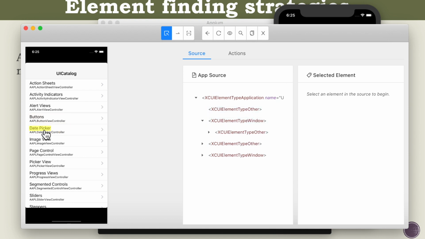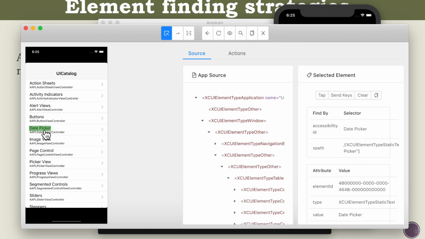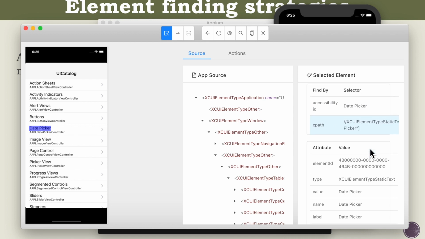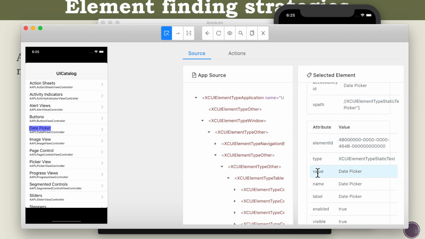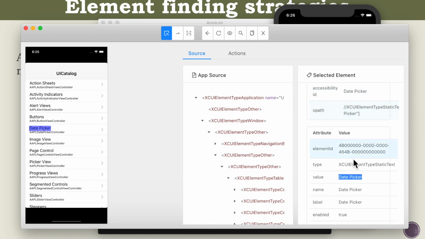So let's say that I want to identify this date picker. Then you can see the date picker is the accessibility ID, and you have an XPath also here. Okay, so the same thing, if you go down, here you can see it is the value attribute. For Android, as we discussed, it is a text attribute. Now here it is the value attribute. So depending on ID, value, you can even say xpath double slash at the rate value equal to date picker. You can do that.